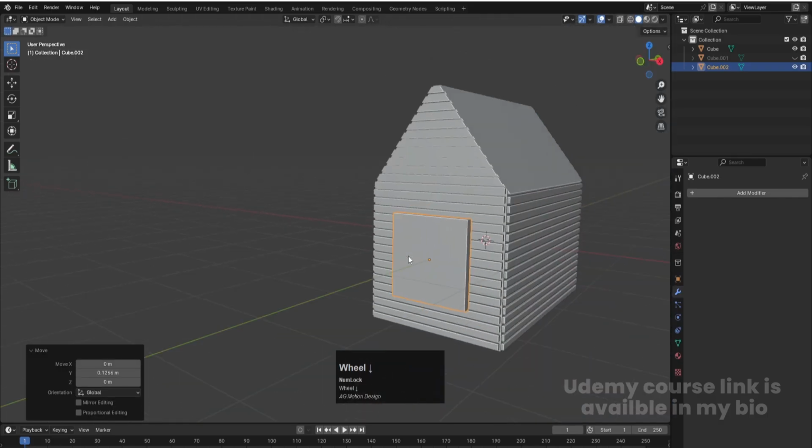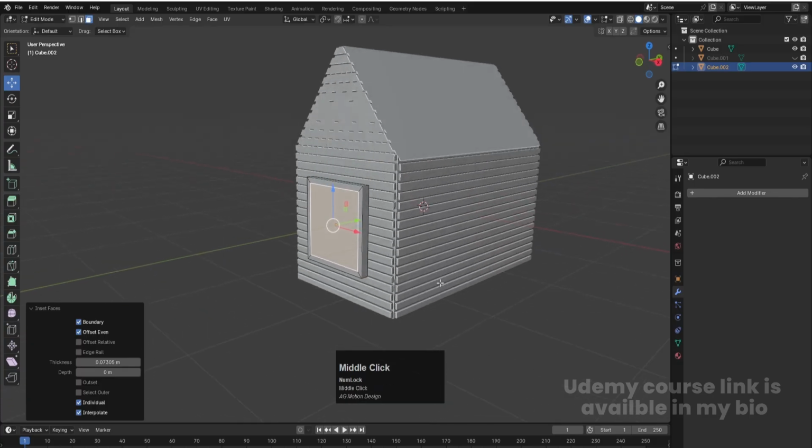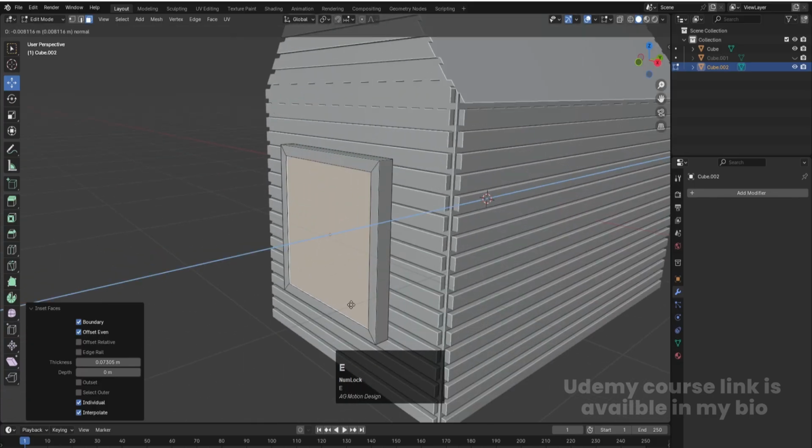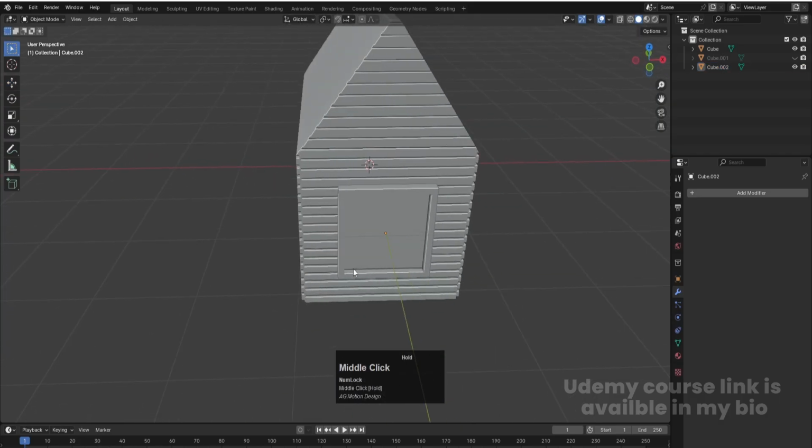Okay, and now hit Control A, and we are going to choose scale apply, then press tab, and select this tool over here. Then we will select these faces, then if I press I over here, I can extrude this inward like this. Then press E, which is a shortcut key for extrude, and make sure to extrude outward somewhere around like this. Okay, so this is going to be my window.